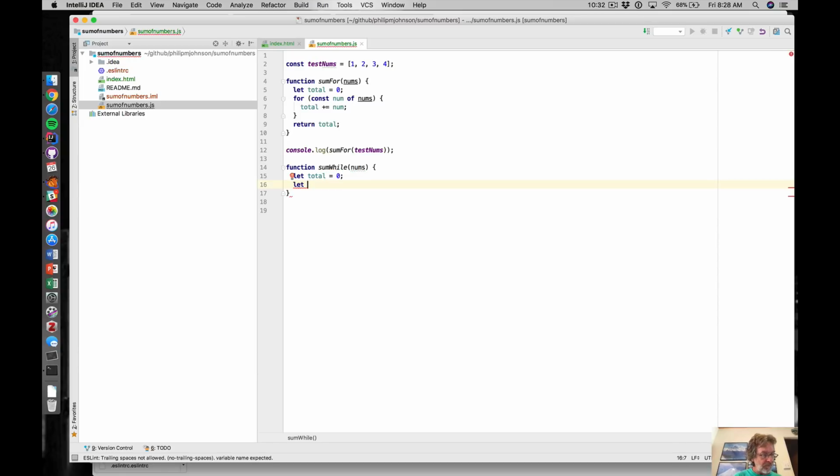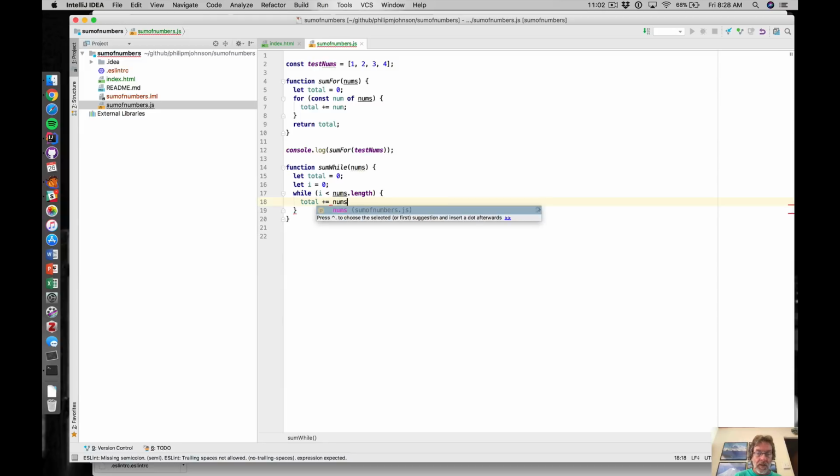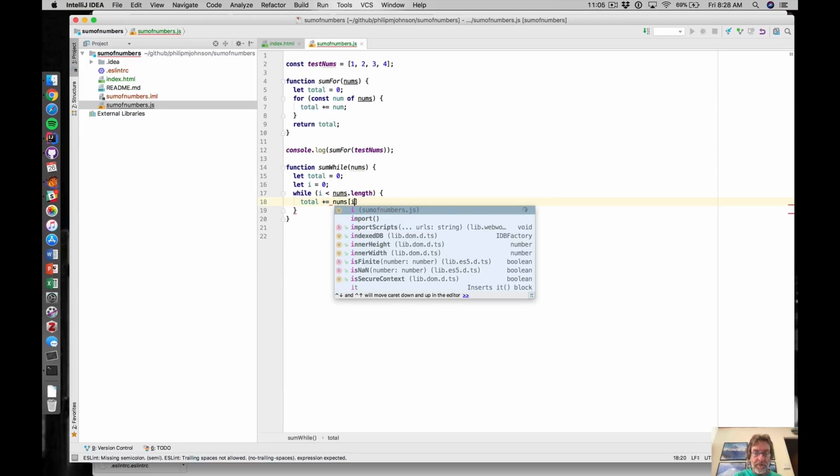So we'll say let i equals 0. That'll be our index, and then we'll say while i less than nums.length. Okay, so we'll have a loop, i looping from 0 up to the length of the array, or while it's less than the length of the array, because we have to be one less, because it's 0 based. Total plus equals the array sub i.